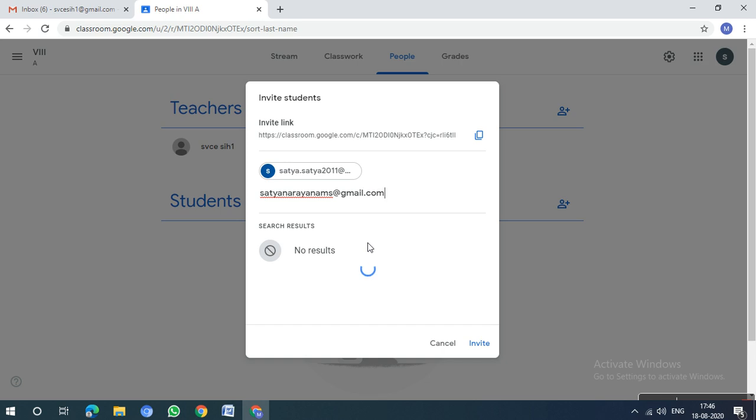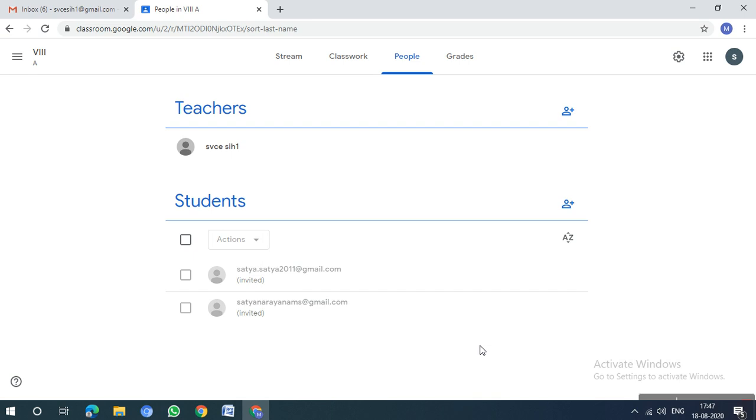So you can add their Gmail IDs like this, then just click on invite. At a time, it will go to everyone. Yes, ma'am. Sir, for each and every child's email ID, we have to send, or together can we send at a time? At a time, you can send 100 members, ma'am, from here.